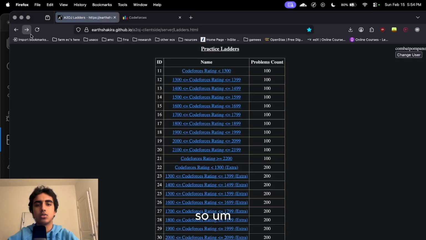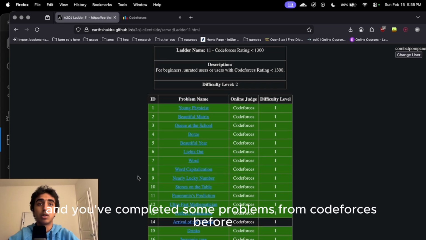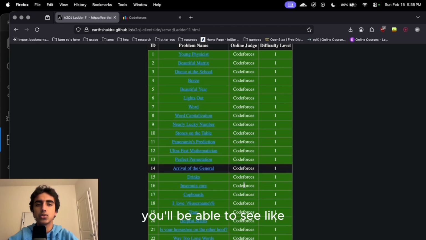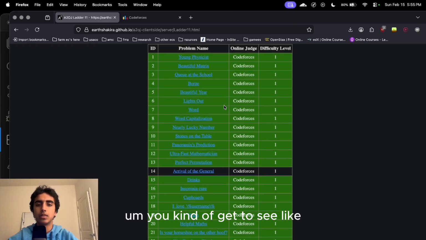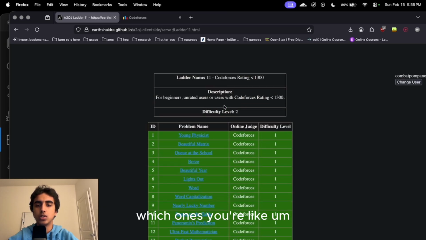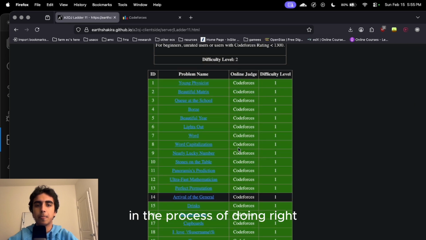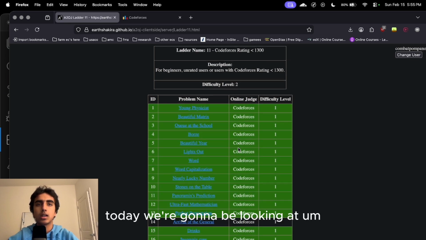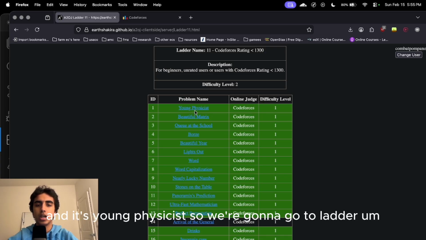Okay, yeah. So if you go into a ladder and you've completed some problems from Codeforces before, you'll be able to see your completions, which is kind of cool. You get to see which problems you still have to do, which ones you're in the process of doing, right? So today we're going to be looking at one that is fairly simple in terms of what's there on Codeforces, but it's a very good problem, and it's Young Physicist.